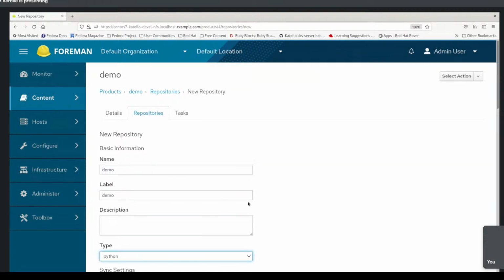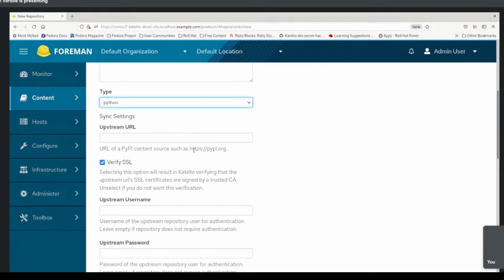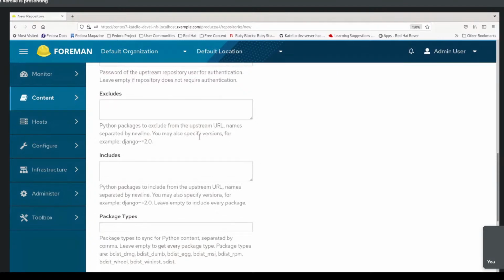and I select Python as the type, there's a few things to note. First is there's this Python specific description for the upstream URL. And then a little further down, there are these three Python specific remote options: excludes, includes, and package types. They all have their own distinct descriptions, and they also handle their inputs differently. Includes and excludes will take the names of packages separated by new line, like these, for example. Package types will take the names of package types separated by a comma. I'm going to just put a random value in here and create the repo.